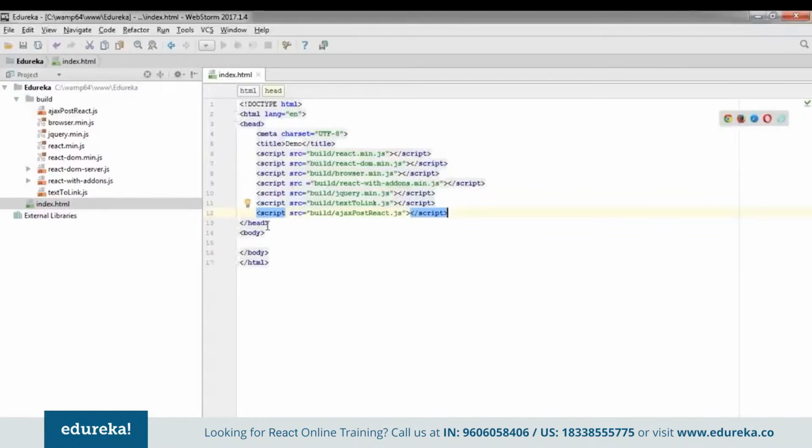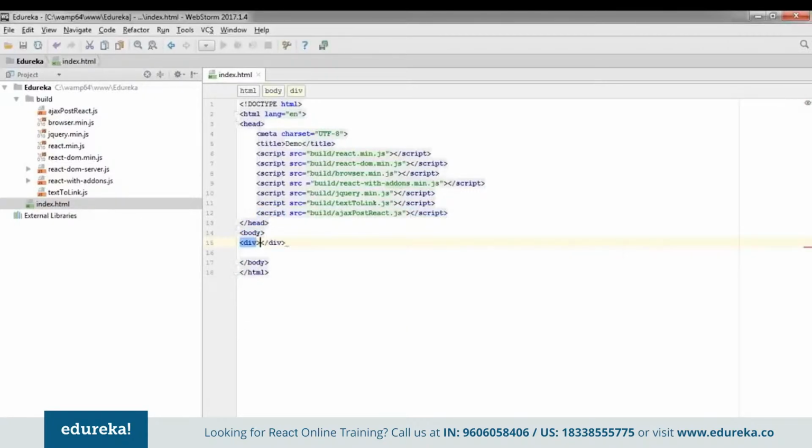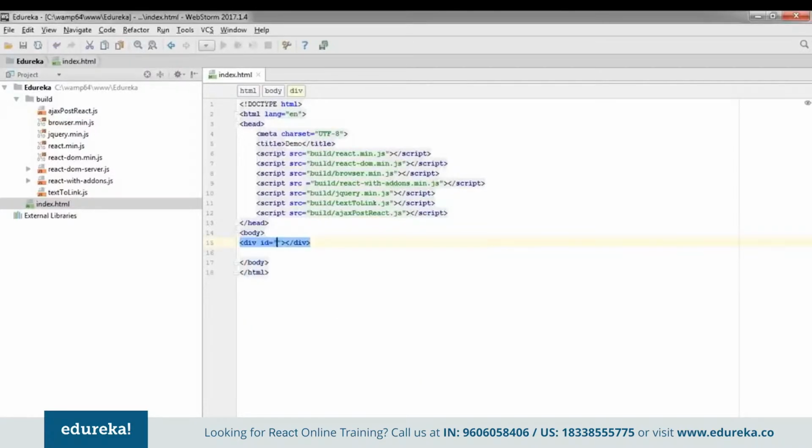The next thing I have to do is create one division, so that I can display my React code over here. I will give this division an ID as well. Okay, so here I have given the ID as content. So for now we are done with this HTML file.